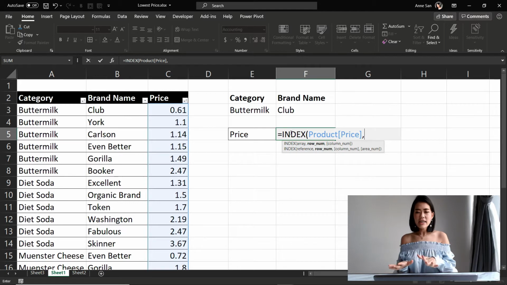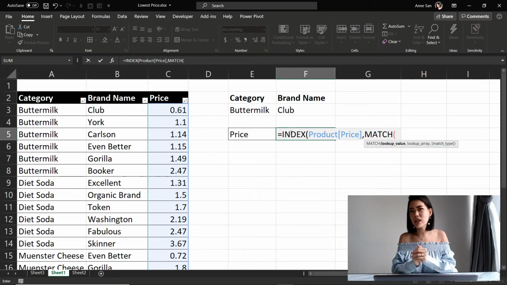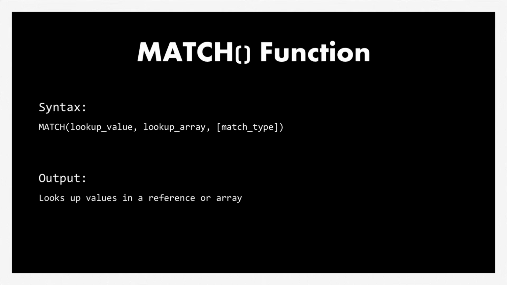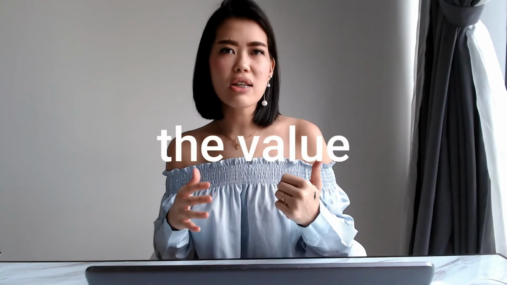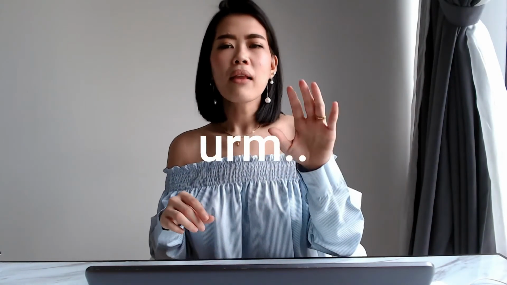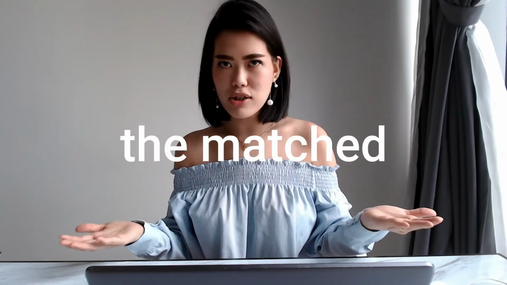All right, so next this index is going to be asking, okay, right now I see you have a lot of pricing right here, but I'm not sure which row to extract. In order to locate the row of the buttermilk club, we would then use the function called match function. It looks very similar to a VLOOKUP, but it's not entirely the same. VLOOKUP extracts the value based on the match item. Match function extracts the location number based on the match item.